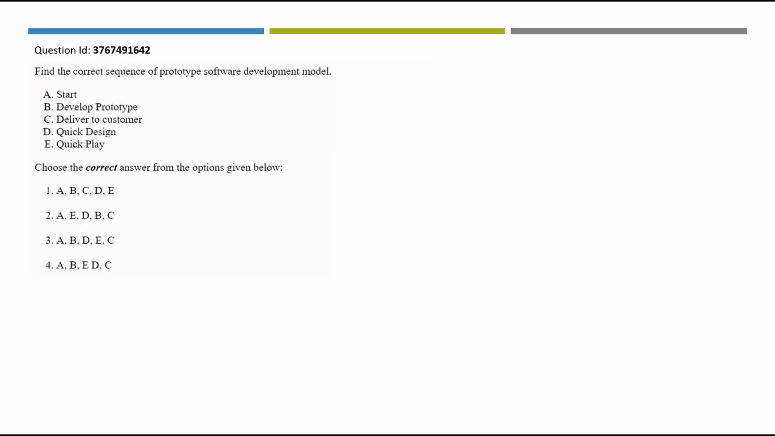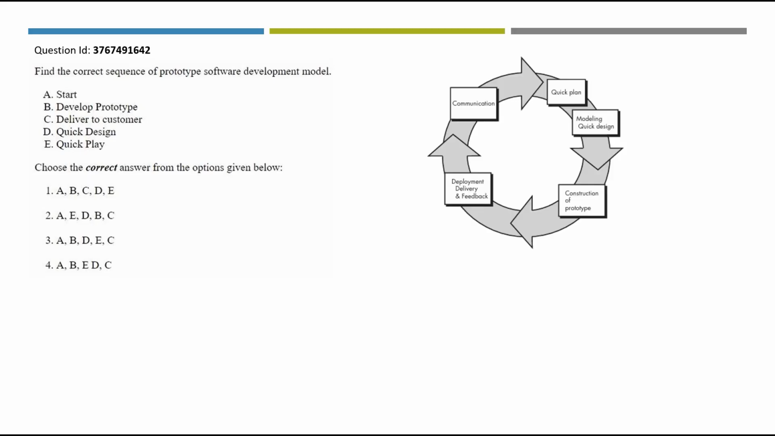Next question. Find the correct sequence of prototype software development model. So let's see the prototype development model. We are starting with communication. From there we are moving to quick plan, then to modeling, quick design, then construction of prototype, deployment, delivery and feedback. Again it's an iterative process is what they have given here.